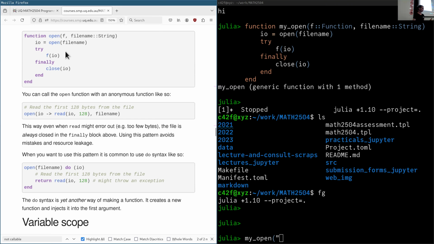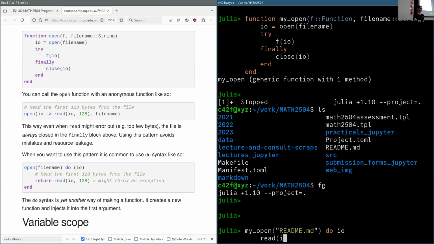Okay, so there's some special syntax to allow you to use this. I guess that's the point of this section. There's some special syntax to allow you to use this really easily and let you pass in a function f of your own to do something with the open file. That's what's called do syntax. So we can open the README, do IO, and we're going to read the first, in this case, 128 bytes of this file.